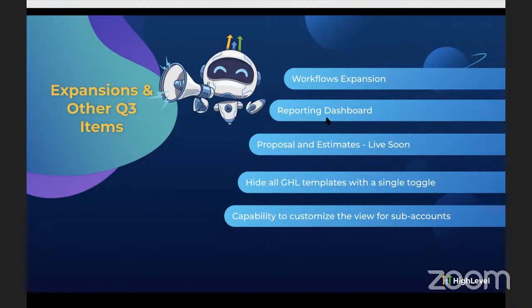So other than that, things which are going live in terms of expansion, we are going to bring in workflows and documents and contracts, which was initially proposal and estimates, onto the template library. We are also working on creating multiple reporting dashboards, like marketing specific or business or finance related data. And all of those dashboards are something that we are working on so that you do not have to create it. You can simply choose it from the template library.